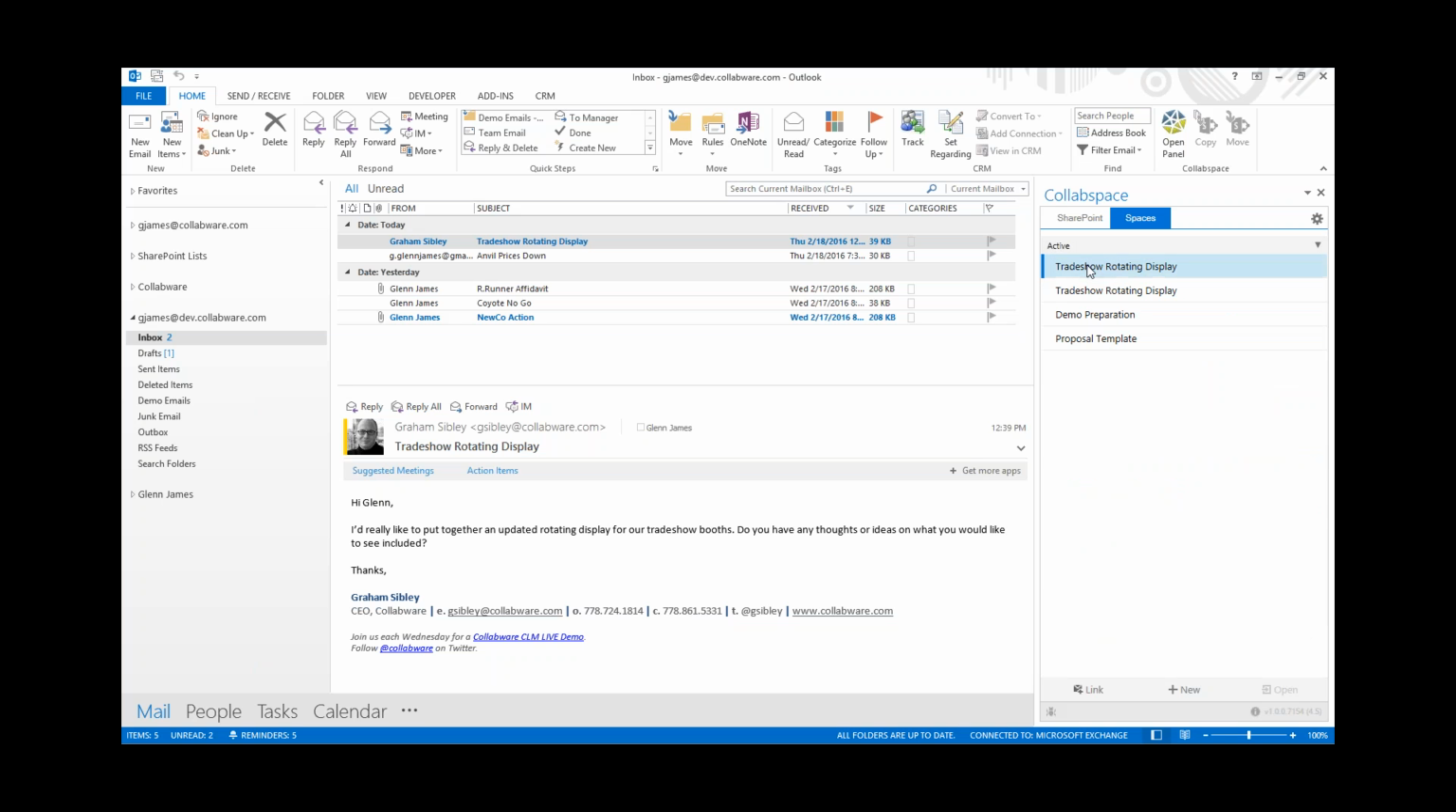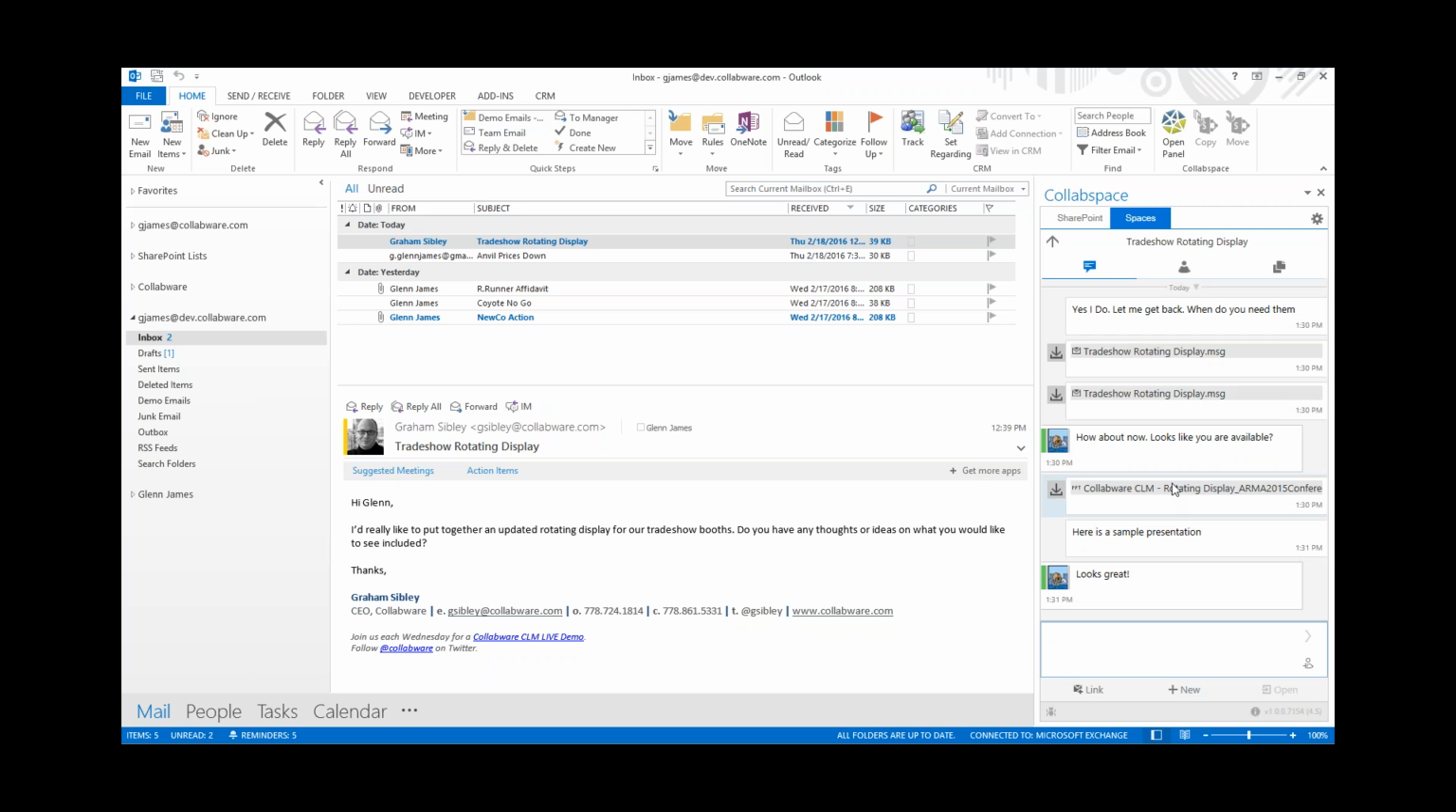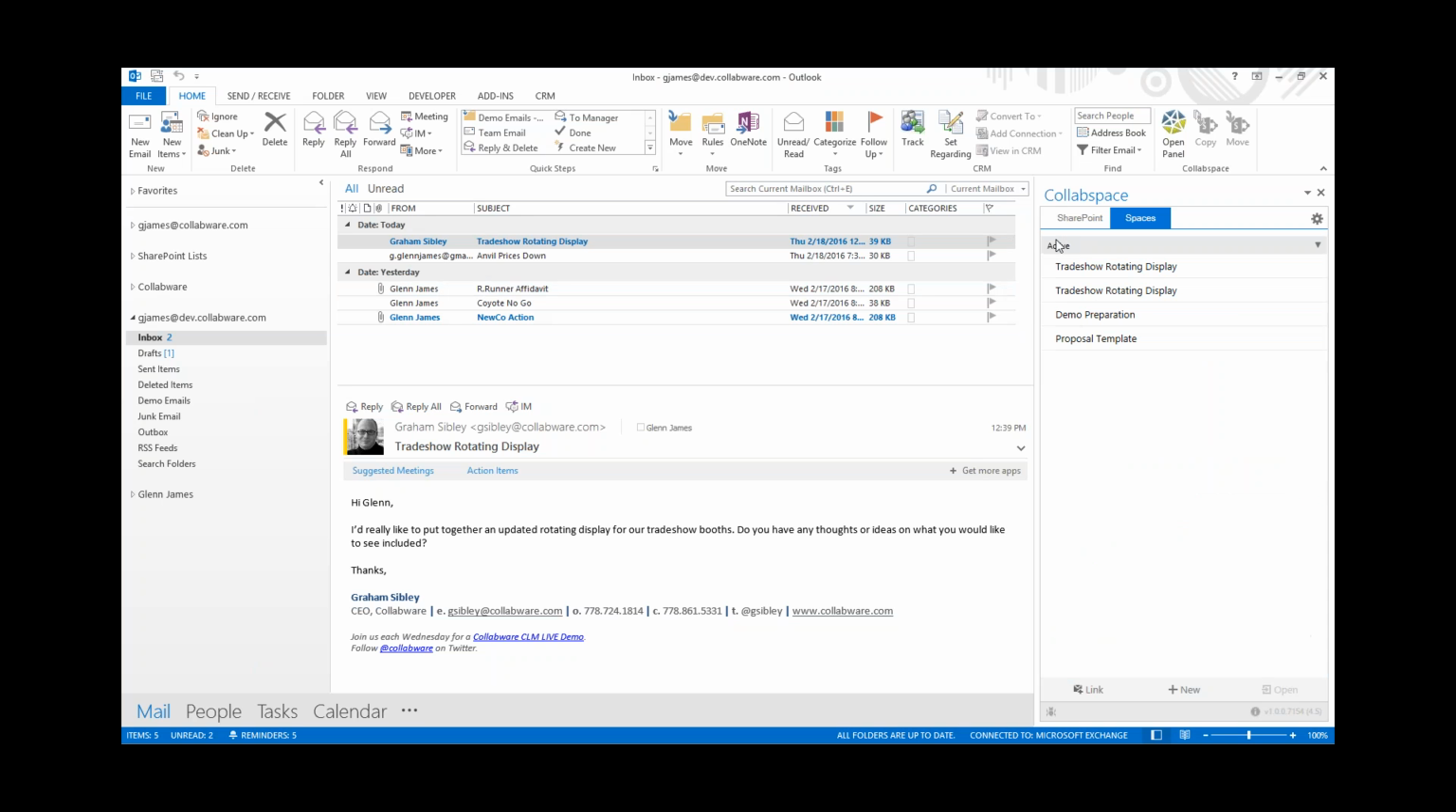When I have this space, let's see, Graham responded. It looks great. So now what I've got is just a quick dialogue about things. I don't have to clutter my inbox with 4 or 5 different one-liners about what's going on. I can deal with that all in my Collab Space.